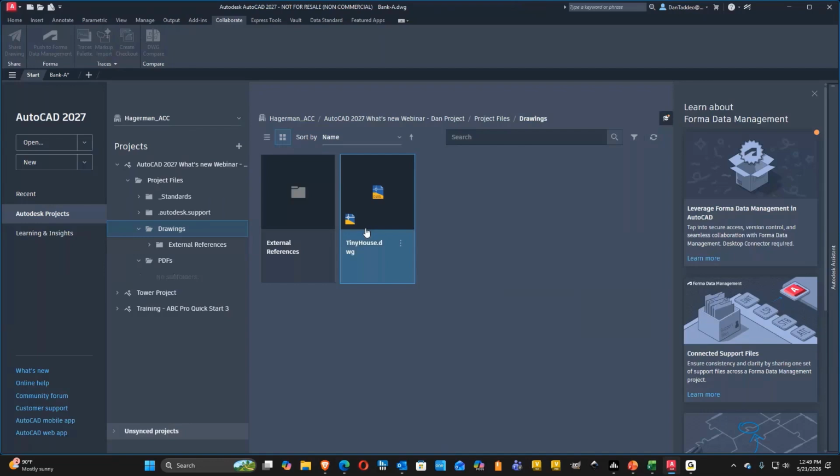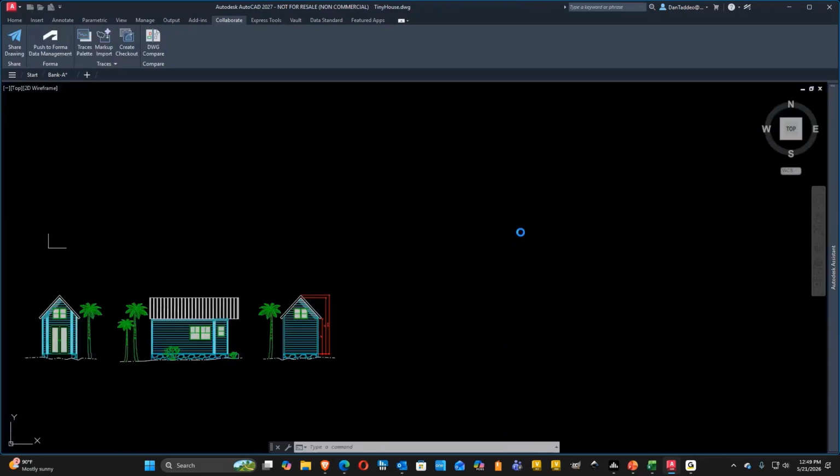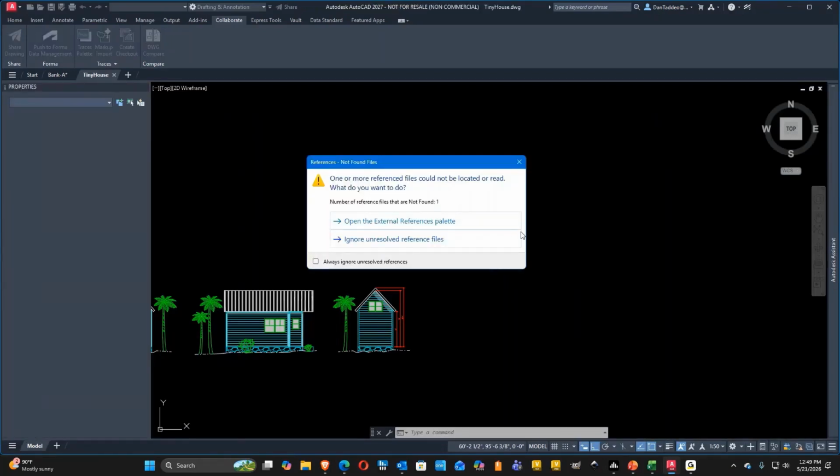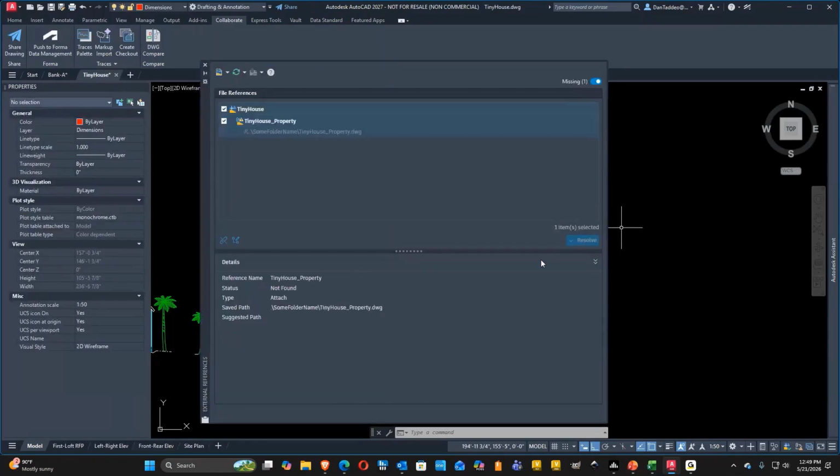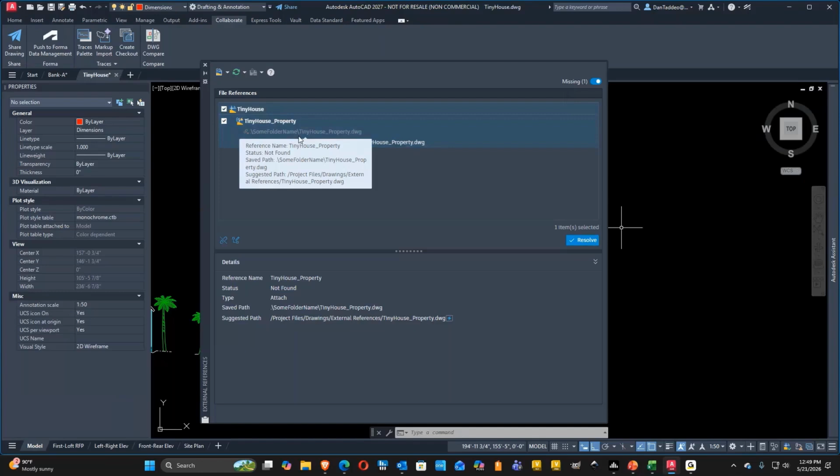All right, so the moment of truth, and you can actually see it right here as well. Moment of truth. I'm going to go ahead and open this. I should get a pop-up right here, and it says, hey, one or more reference files could not be located. Oh, Dan, you said it solves it, right? Wait a minute, I'm not done yet, because it says open up external reference palette, okay? So I open that up, and look what it did. It's telling us, hey, this guy right here is now in a folder called external reference. Before, it was actually in some folder name.